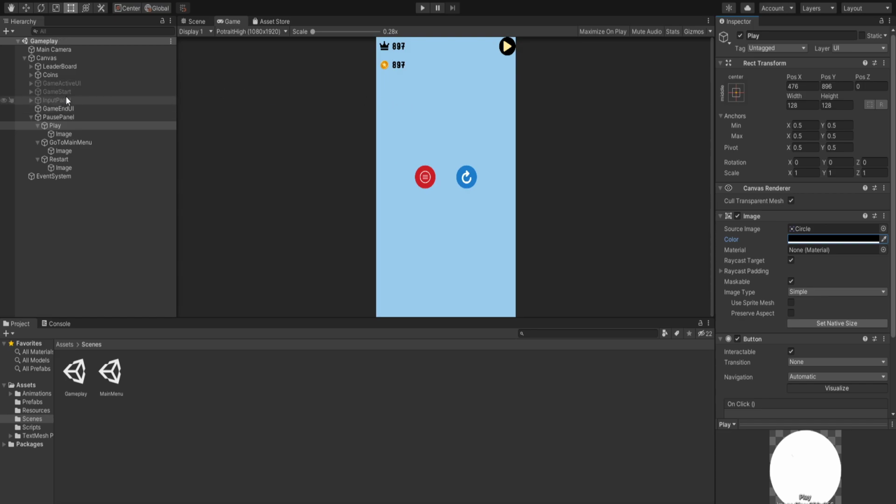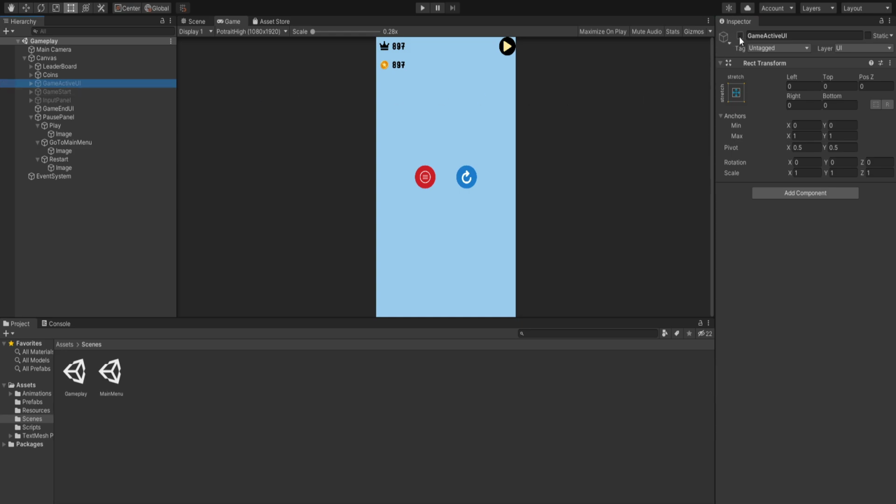So the pause panel is also going to show us the active panel, but this button is going to override it. So it's almost on top of it. So as you can see, if the pause panel is not there, there's going to be the pause button. But if the pause panel is there, there's going to be the play button.